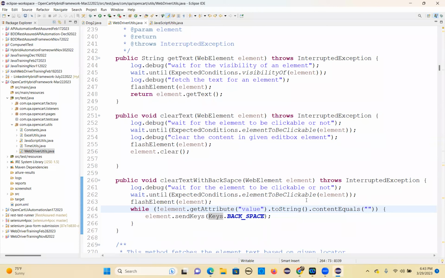So nothing is there. Until that you can do that. So you can do that. That's the backspace is used to clear the content.